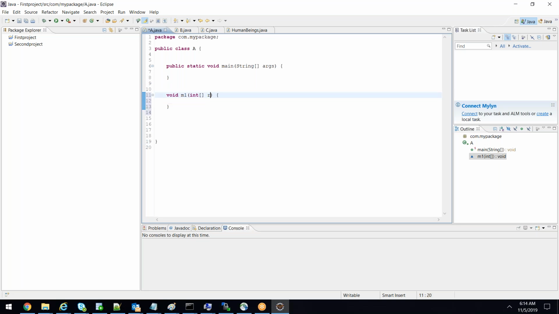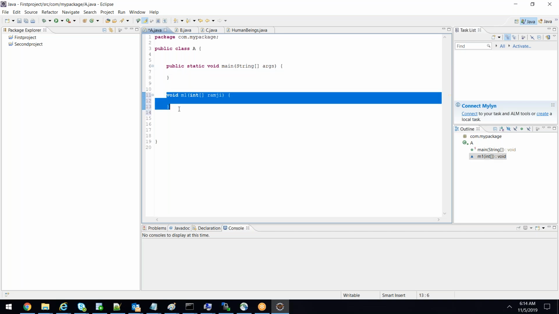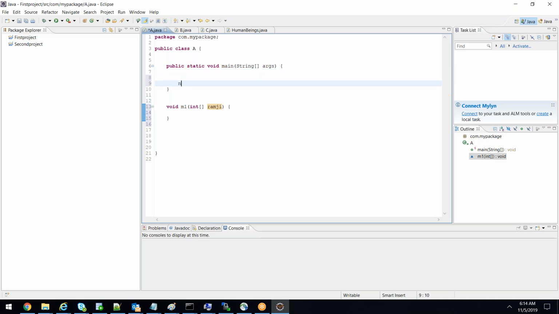You can give any name. You can give Ramji also here, correct? This is just a variable name. How do I call this method? This is an instance method, so I have to create an object of a class, and using the object I can call dot m1. And what should I pass? I have to pass an array. You can pass an integer array to this variable, correct?